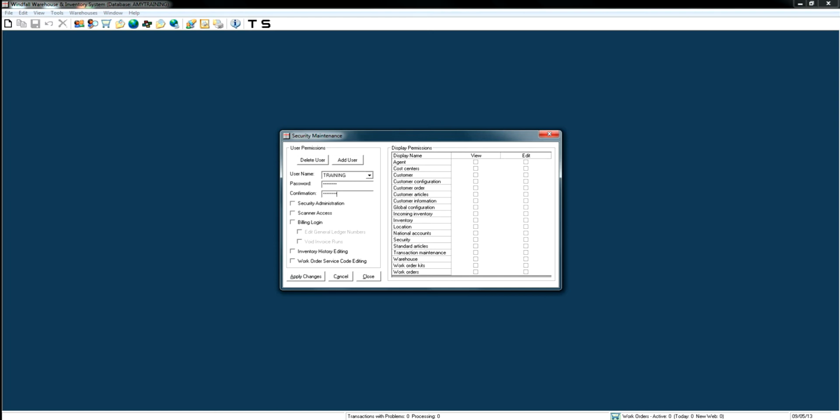Then down below, we're going to see what rights we want to give each user. Security administration: if you give this user security administration rights, that means they have full rights to the entire software. They can create, and they can also create usernames and passwords.